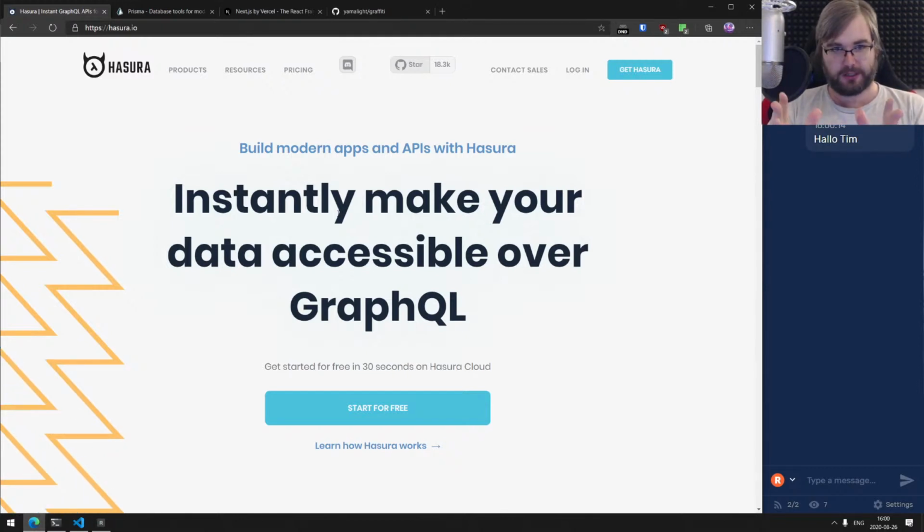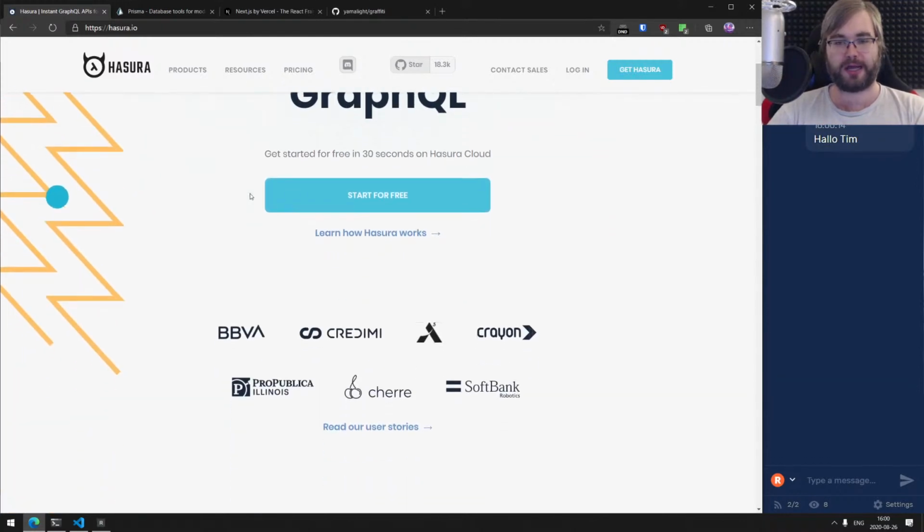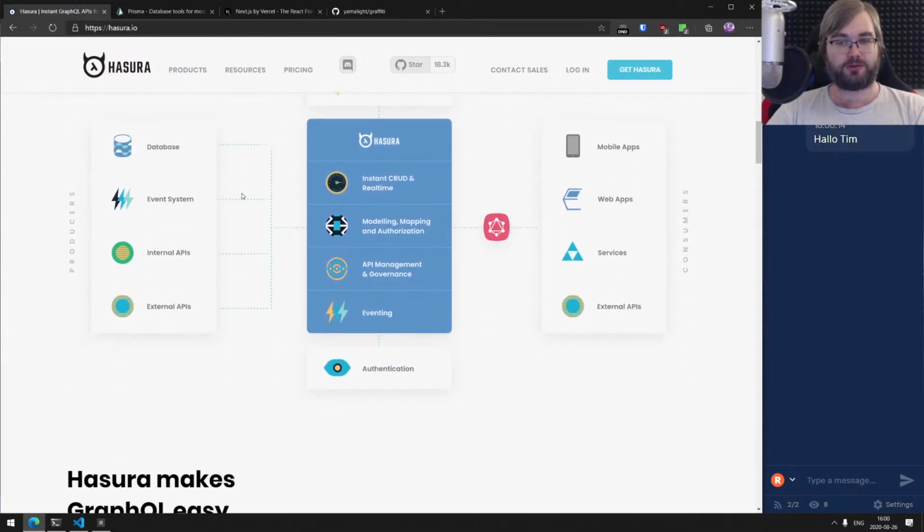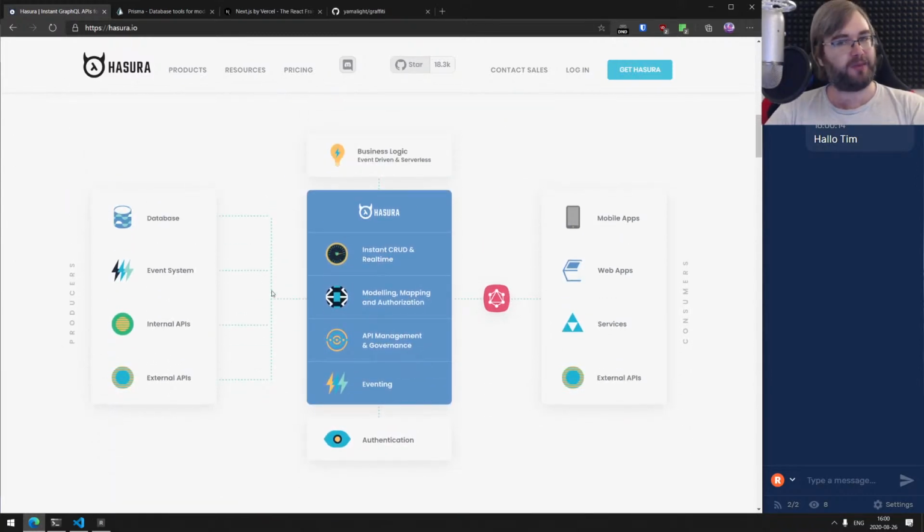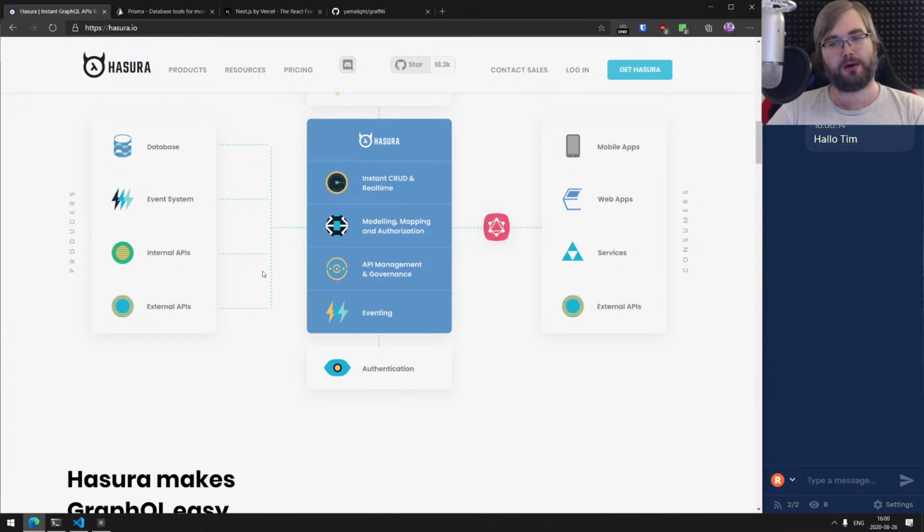There's two problems here. There is currently no framework that fits the problem space that I'm trying to solve, right? So we got Hasura, which is an amazing framework. We did a stream on that. The problem with Hasura is that it is too damn big. Like, it literally tries to be all in one, right?